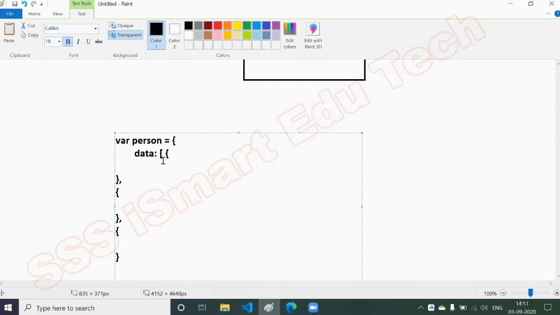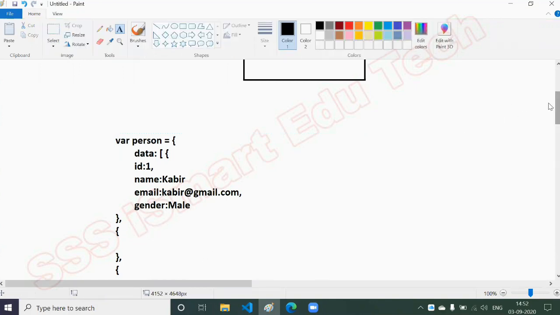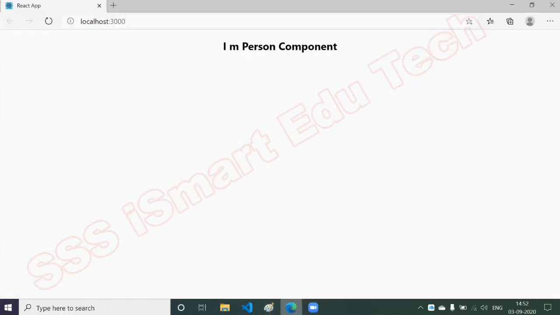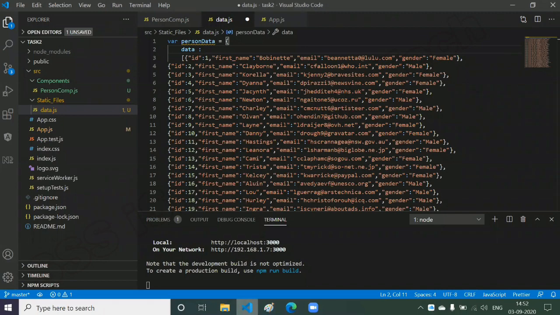And what does each object contain? Each object contains some properties like id, comma, name like Kabir, email like Kabir@gmail.com, comma, and it contains the gender. Kabir is male. So this is the data. Like this we have 50 records. That's the total structure of that object. I have just created this dummy data.